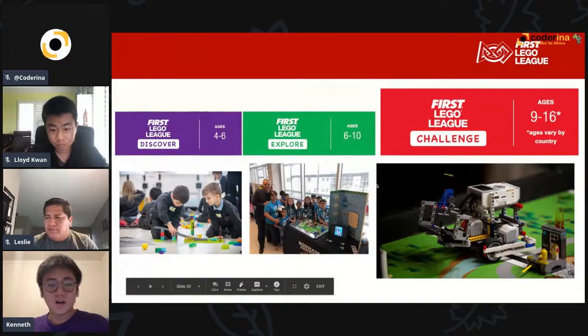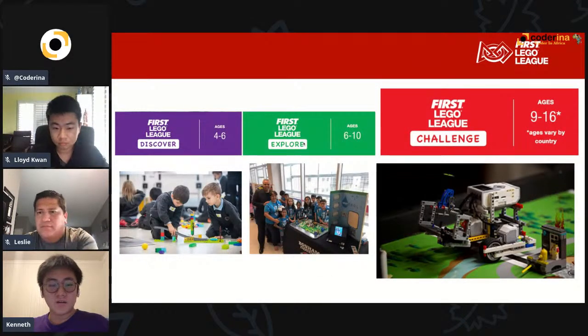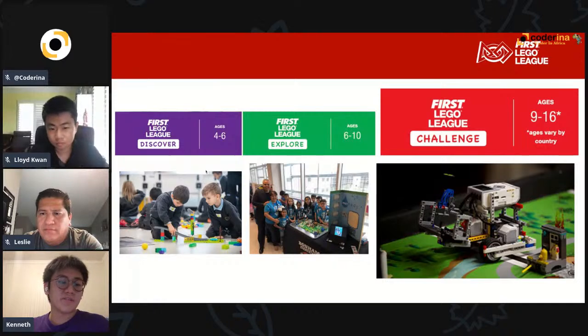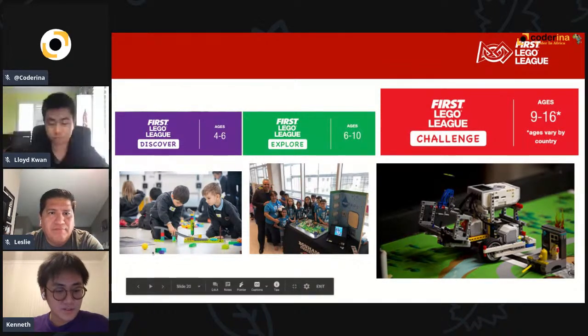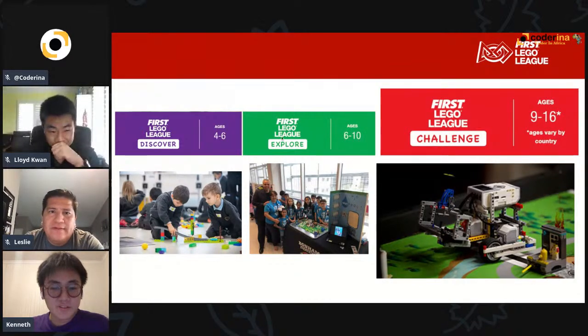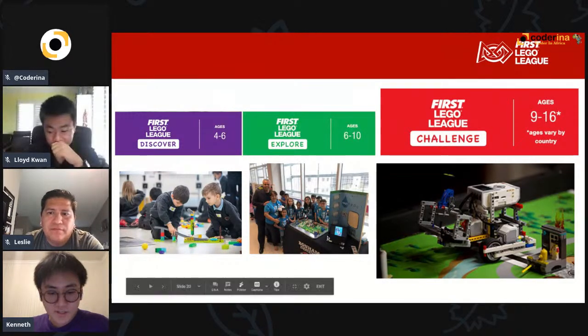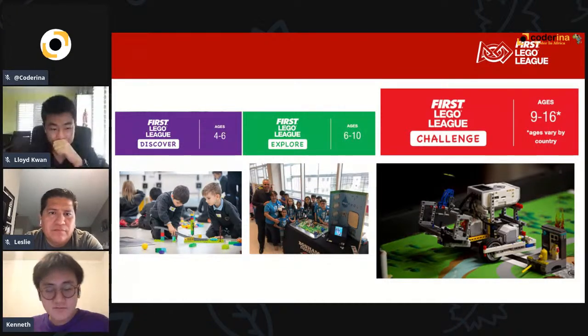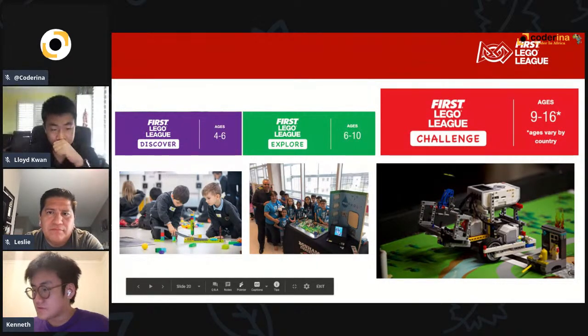In FLL we have three levels. We have FLL Discover for ages 4 through 6, where we do Duplo Lego stuff, and then we have FIRST LEGO League Explore. It's regular Legos, but really project-based. Then there's FLL Challenge. This is what most of the photos are.